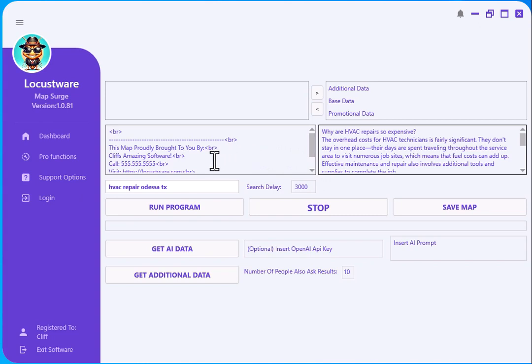All right, now let's jump into our pro features. Obviously, the front end is the main program that's being sold. The pro features are an upsell that you are able to get if you want it. So let me jump over here.